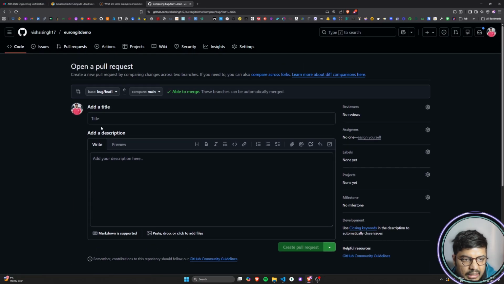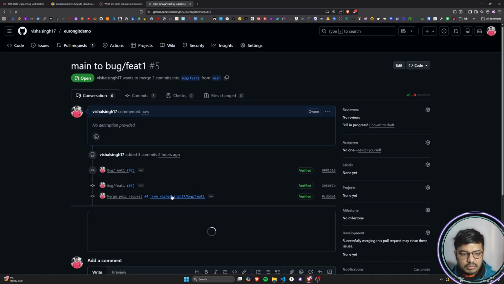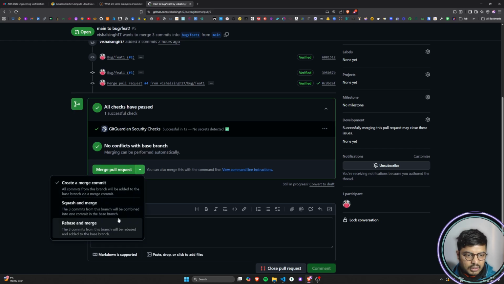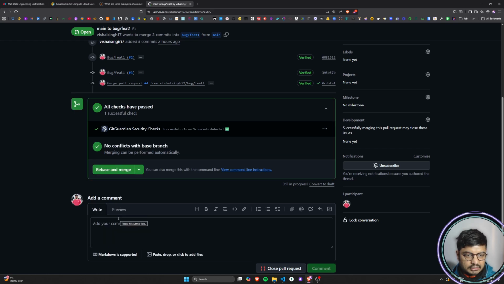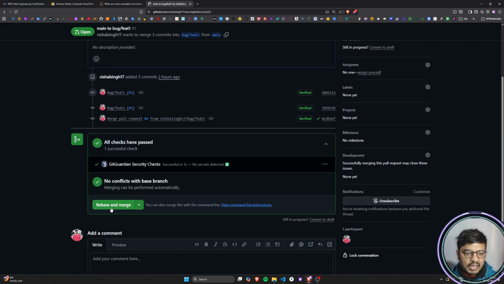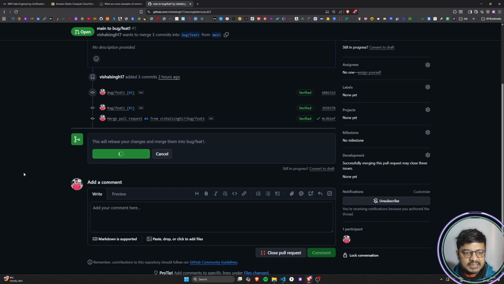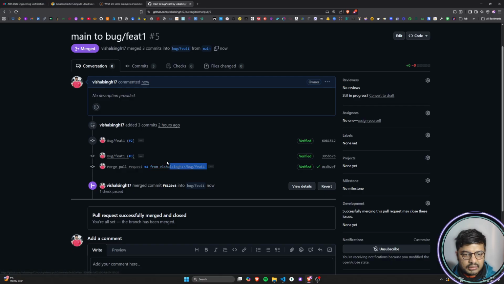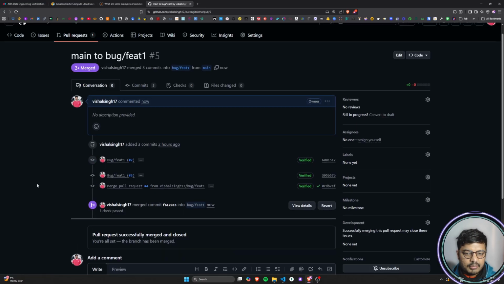So I will do what? I can add a title as, let's suppose, main to bug slash feature 1. Okay, create pull request. Here if I want to rebase, right? So now I am getting the option to rebase and merge. Okay, and now I can just click on rebase and merge, confirm rebase and merge. Okay, so now you will only see these three merges there, right?